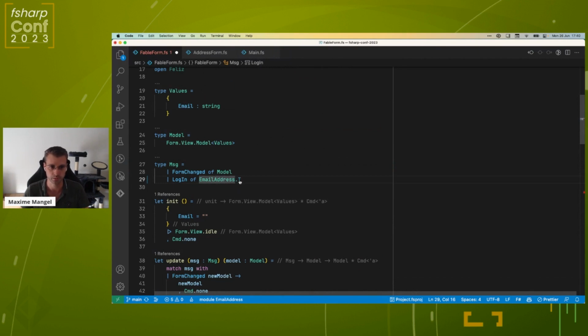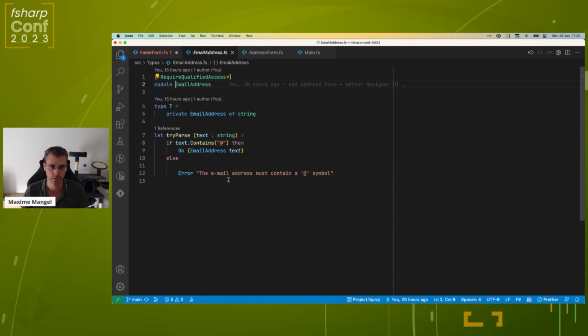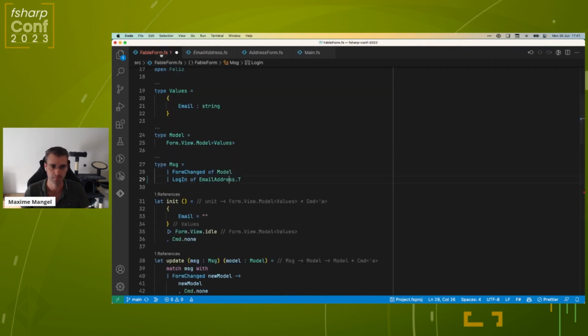If we go into the email address definition, it's basically a private type, so I cannot create it outside of this module. And the only way I can create it is by using this tryParse function, which is going to make sure that my email address has at least an at symbol. Otherwise, it's going to return an error. Obviously, this is still not perfect to validate an email, but it will do well enough for the demo.